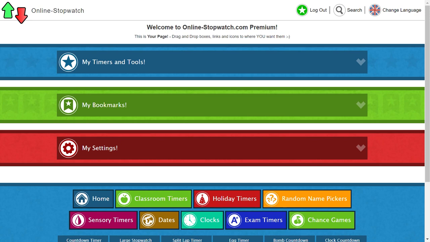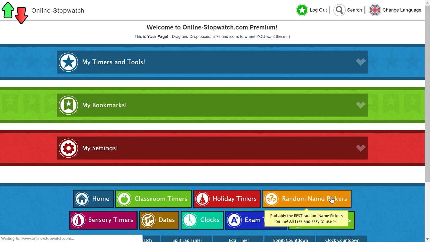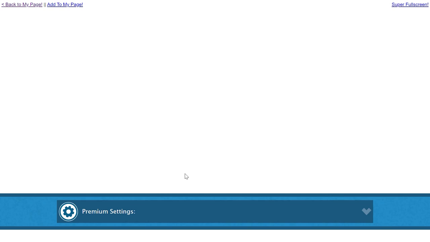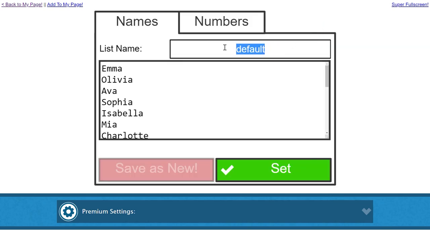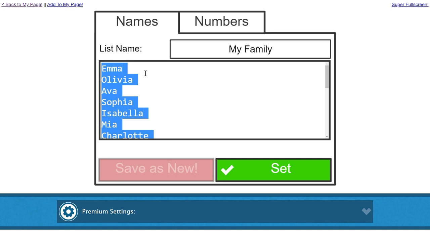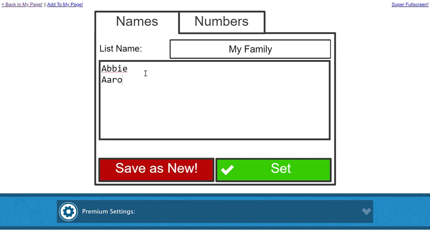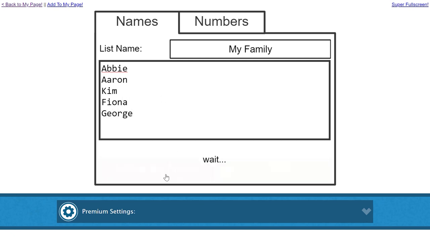I will now show you how to make custom lists for the random name pickers. Go to any random name picker. Click the cog icon and give your list a unique name. Remove the example names and fill in your list of names. Click Save as New.